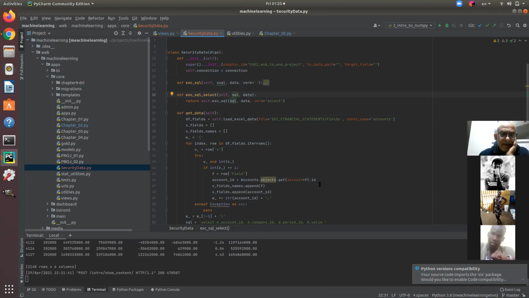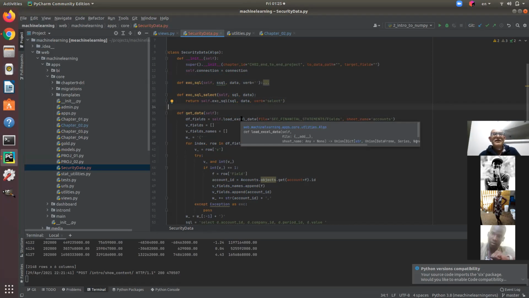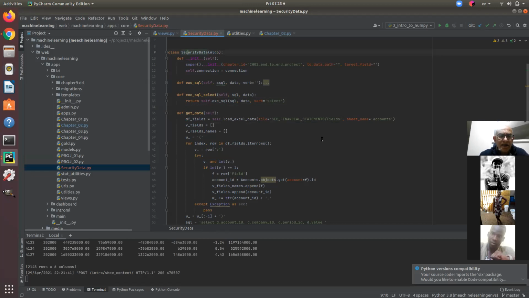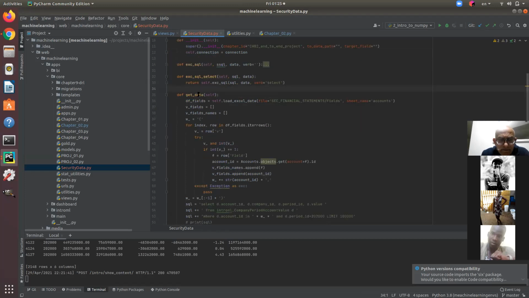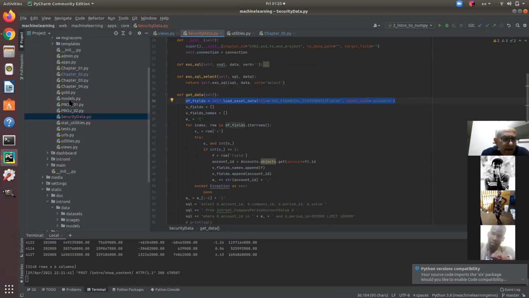Then I said, let's do it even smarter. Let's make it smarter because we already know the data we have. And that's what I call security data. It will work beautifully with the data you are downloading and putting in the database. And I made for you a function called get data. Very simple. What it does really, the first line is reading an Excel file.